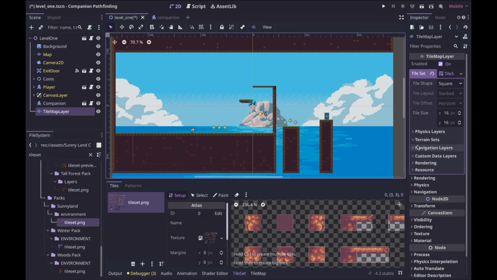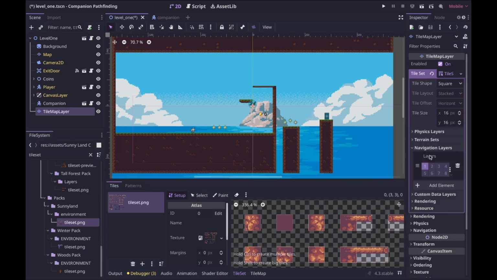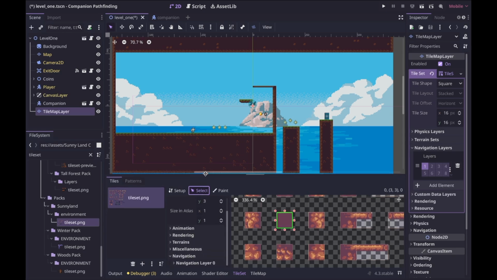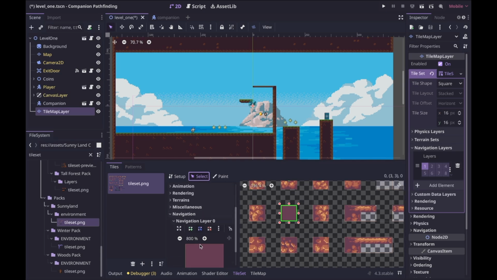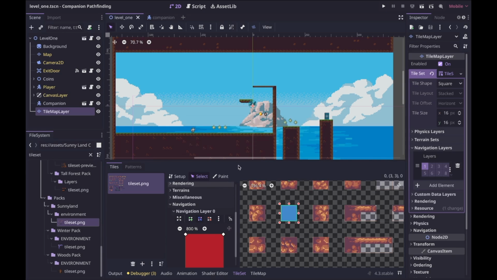And then if you come back to the inspector, you're going to find navigation layers. So click the drop down on that and click add. And now we have a navigation layer that we can set. So click on the tile set you want. I'm just going to select this brown one because again, you're not going to see it. And I'm going to scroll down. So click select, click on the tile, and then scroll down, and it's going to be navigation. And this is going to be very similar to how you set up collision shapes if you're familiar with that. And we're just going to set the whole tile. There we go. So we can save that.